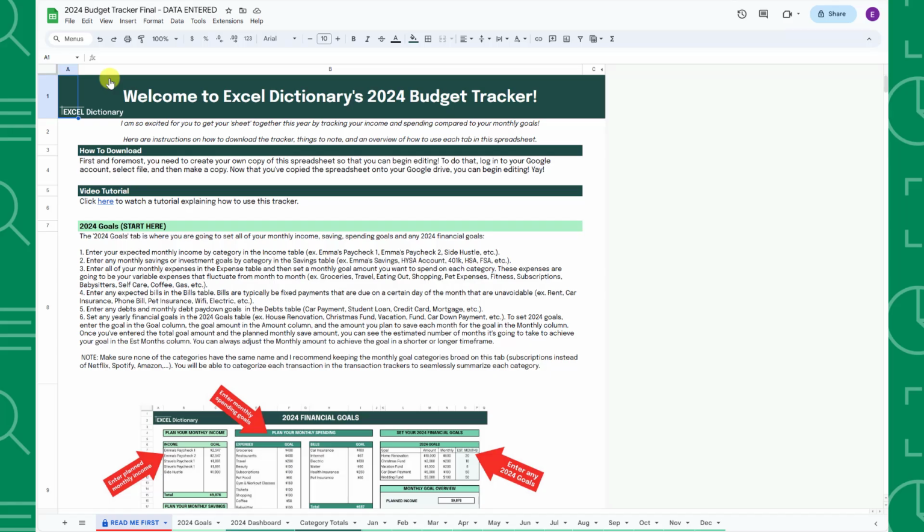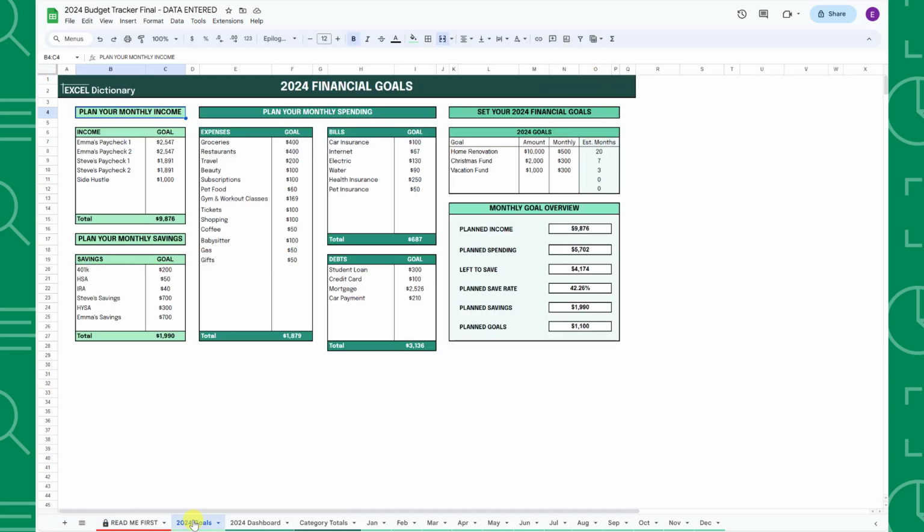The next tab is the 2024 Goals tab, where you will set your monthly income, savings, spending, and any 2024 financial goals. First, enter your expected monthly income by category in the income table. Next, enter any monthly savings goals by category in the savings table. These are going to be your savings and investment accounts. So for example, your regular savings accounts, your high yield savings account, 401ks, IRAs, HSAs, and so on.